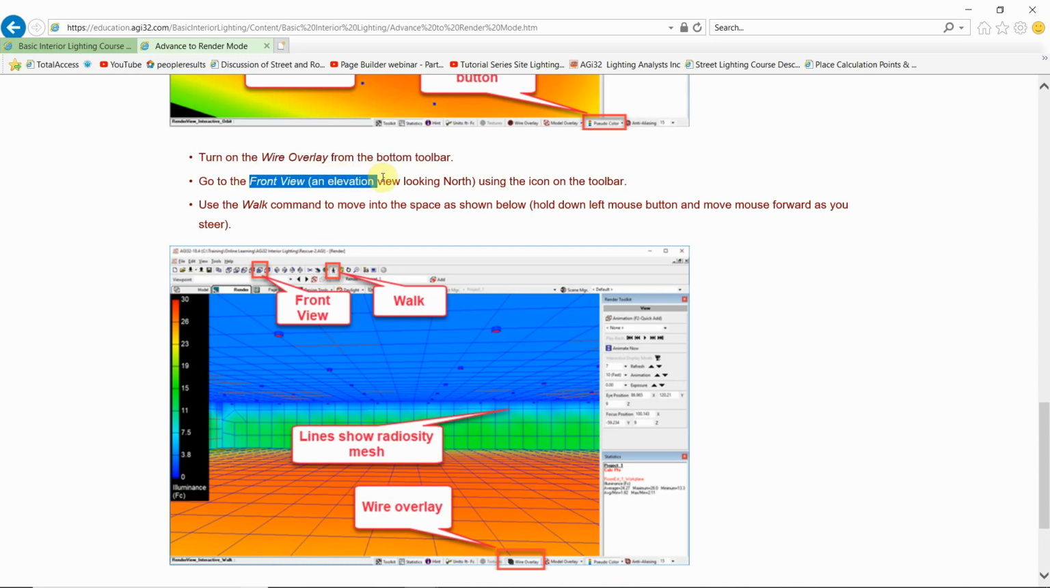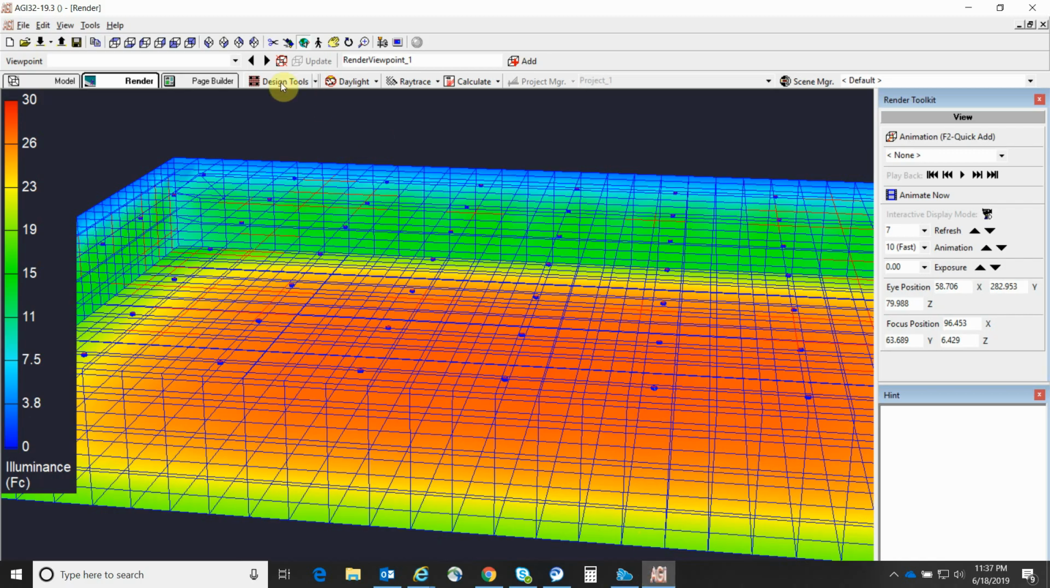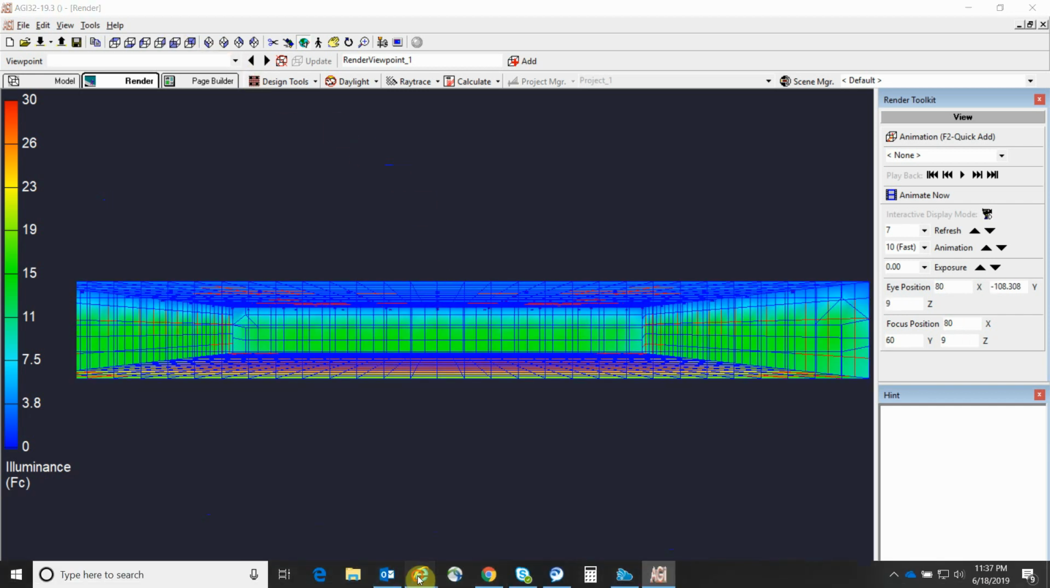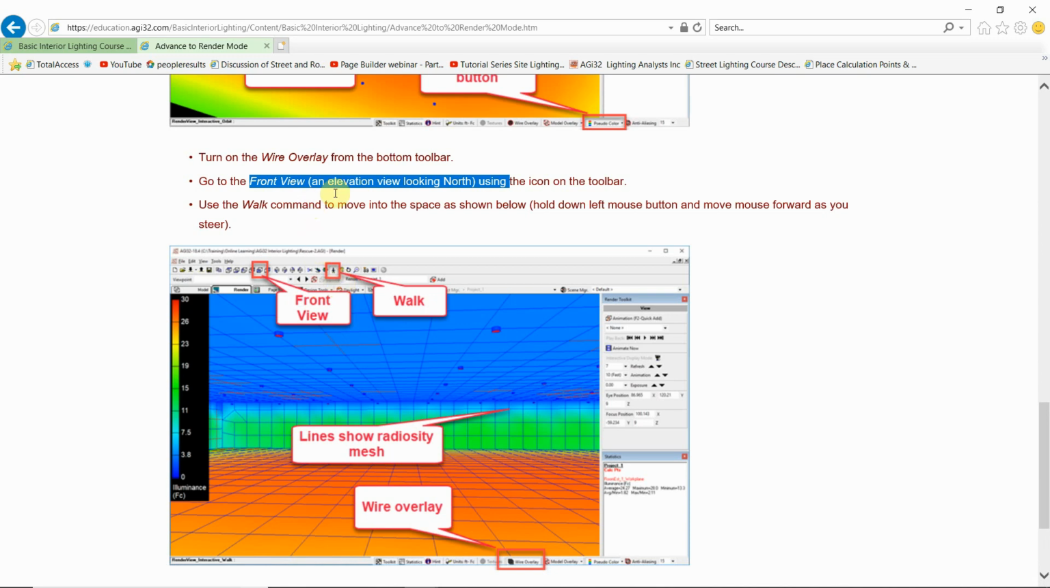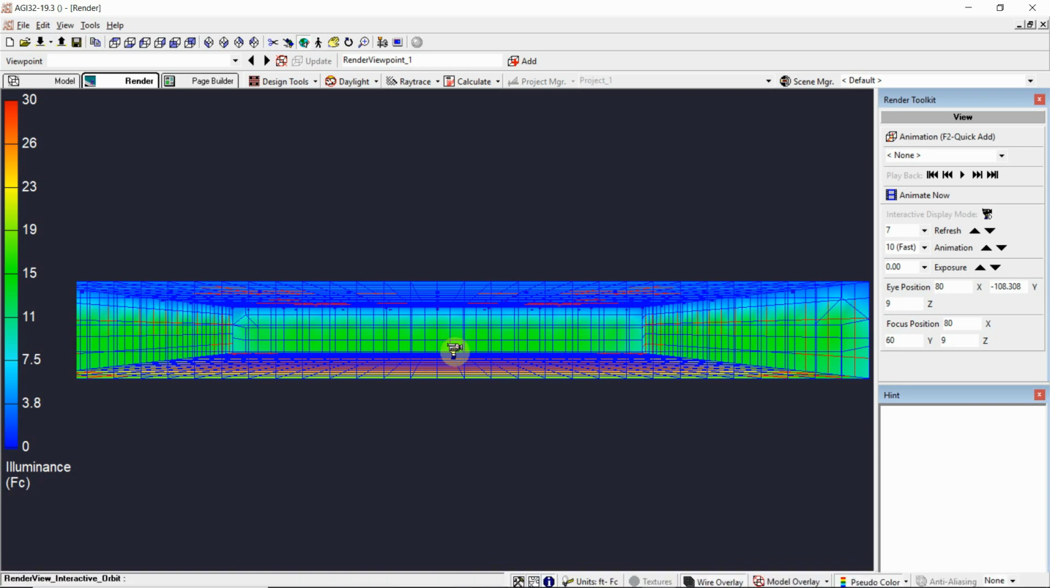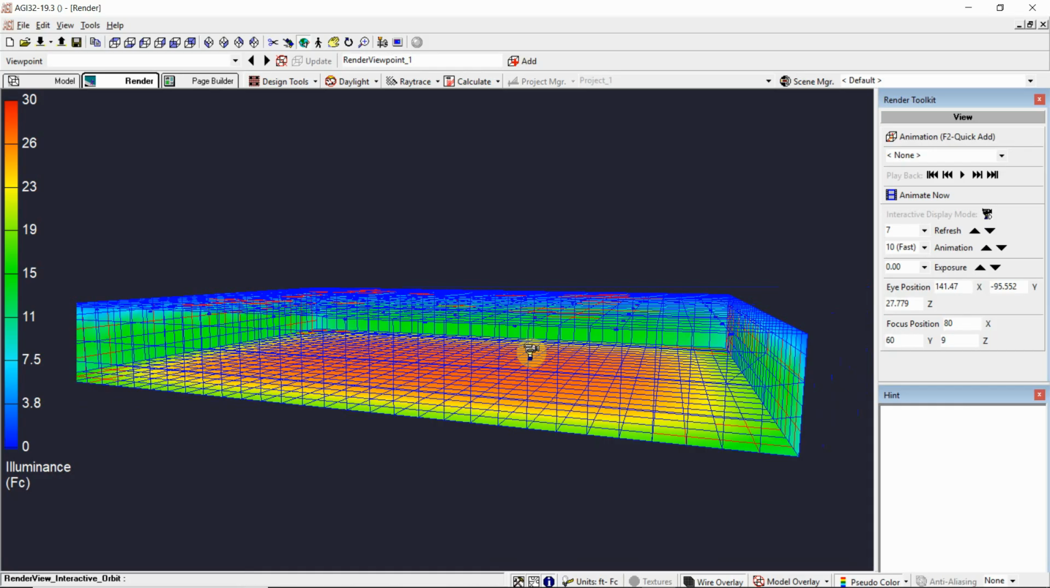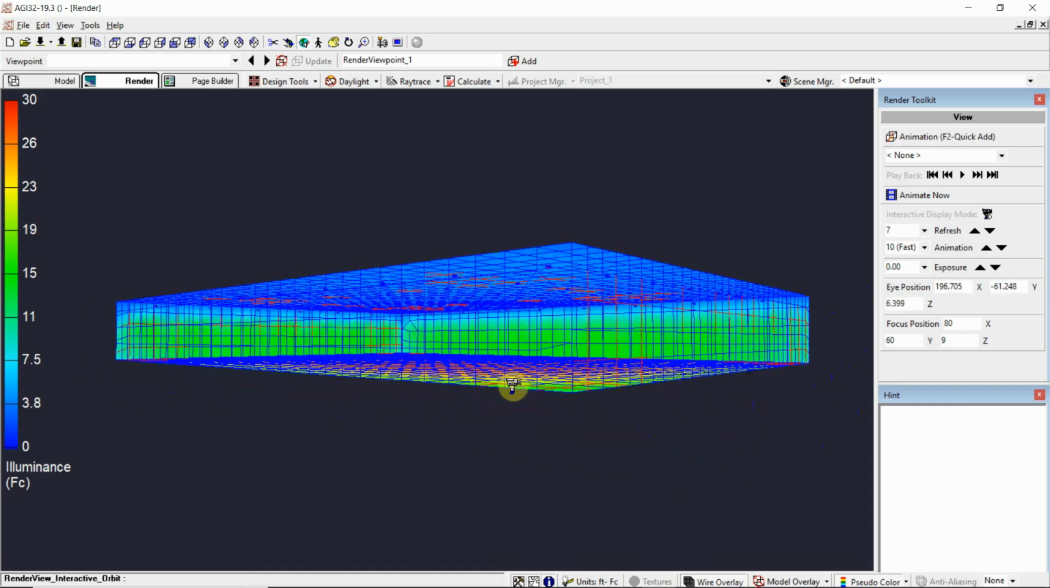Go to front view and elevation view looking north. Front view here. Front view. And then, okay, use the walk command to move into the space. Hold down left mouse button to move. So we'll go here. We're walking.